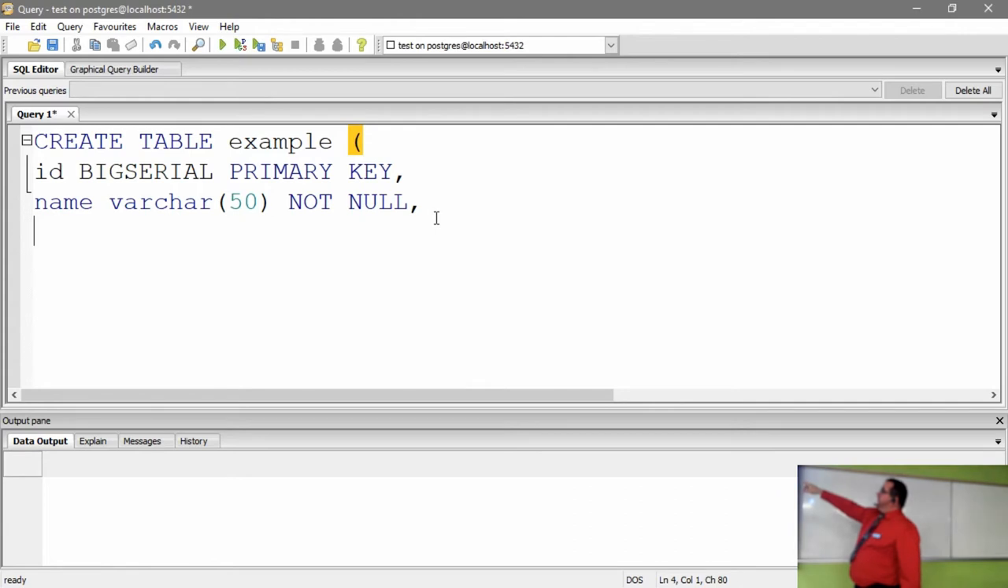So, not null. You guys know what not null means? It means it is a required value. It means it cannot be null. You got to give it something. You can feed it an empty string because that's not null. Null is absence of value.